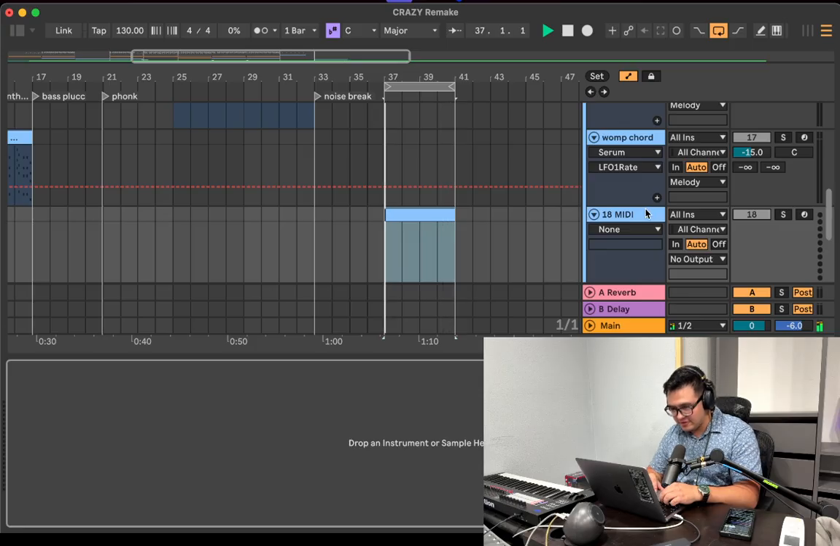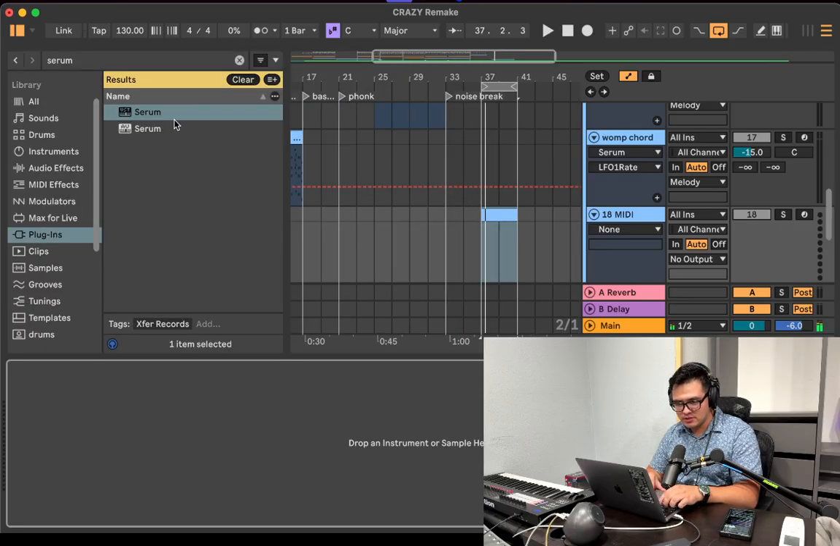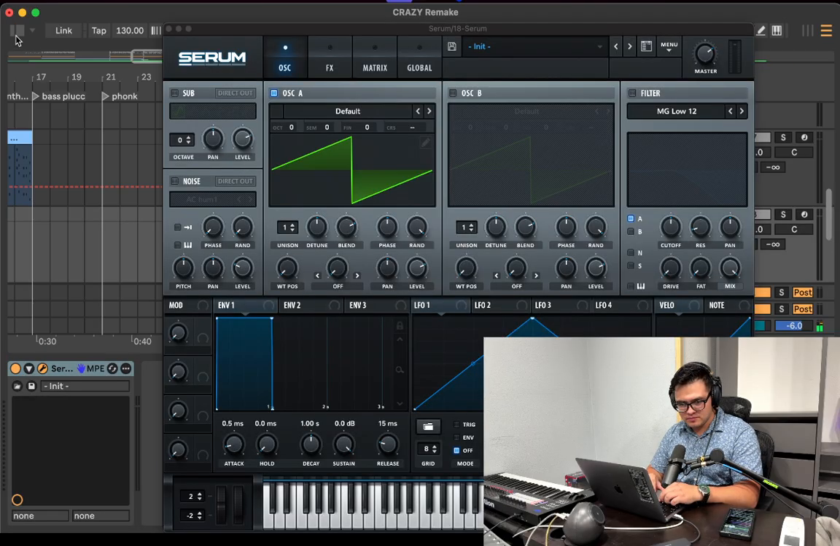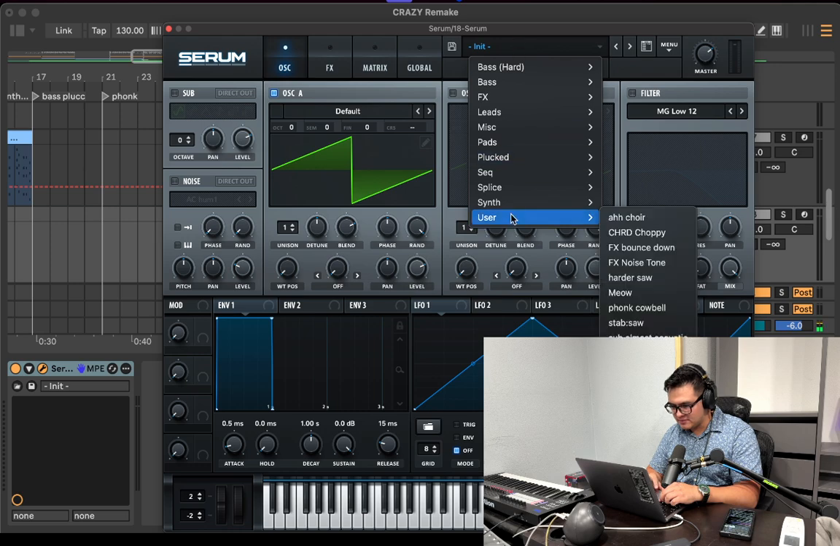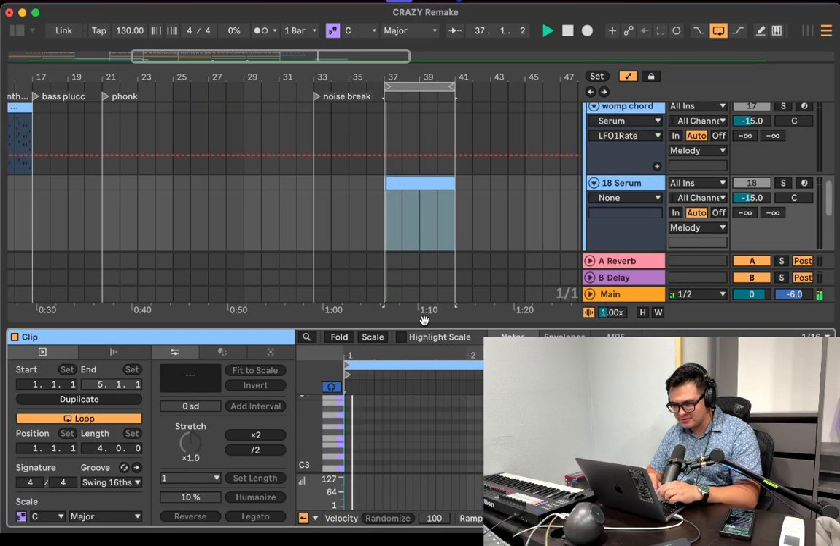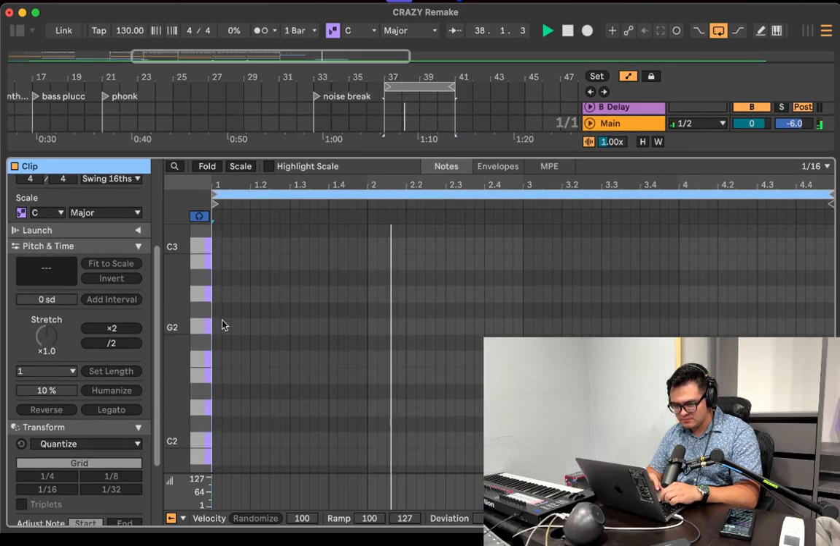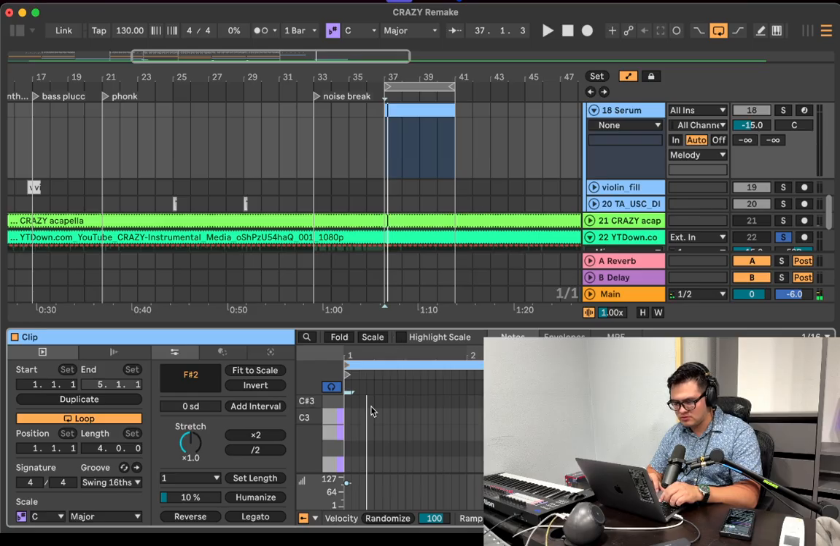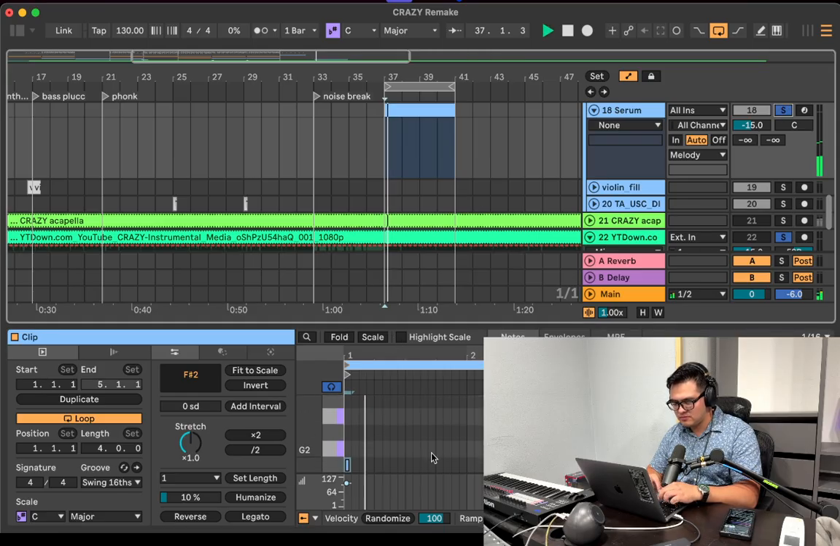That's a different synth. So let's go into Serum. I already made the synth as well. I think I called it chord choppy. I think. Yep. Because it has two of these. It has this. What's going on here? Oh, it's not soloed.